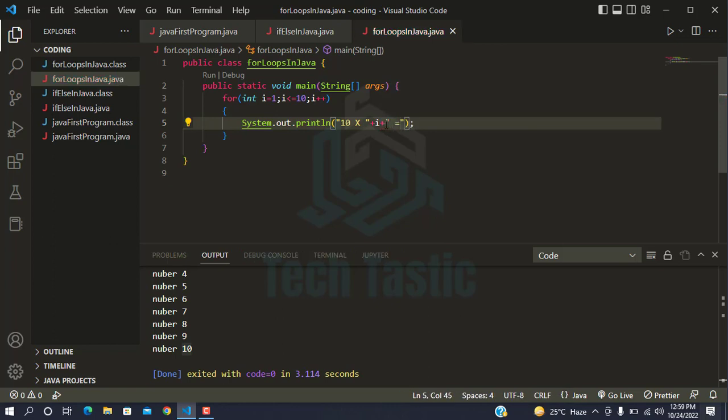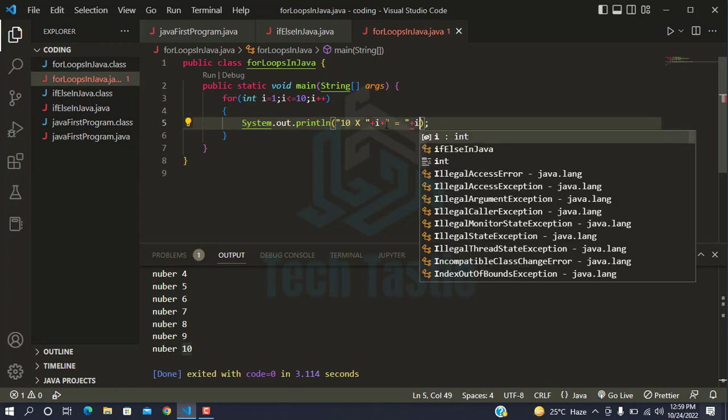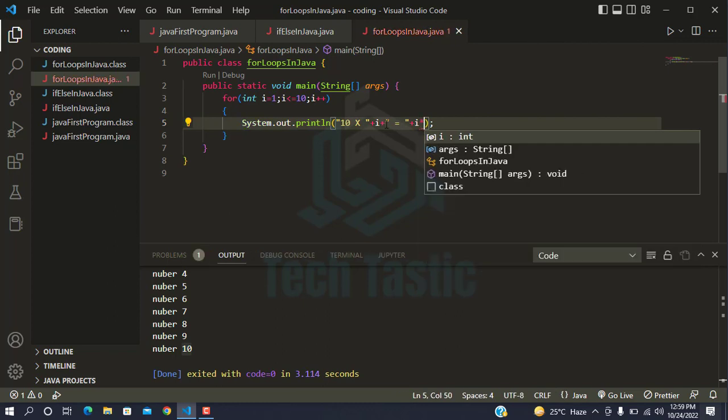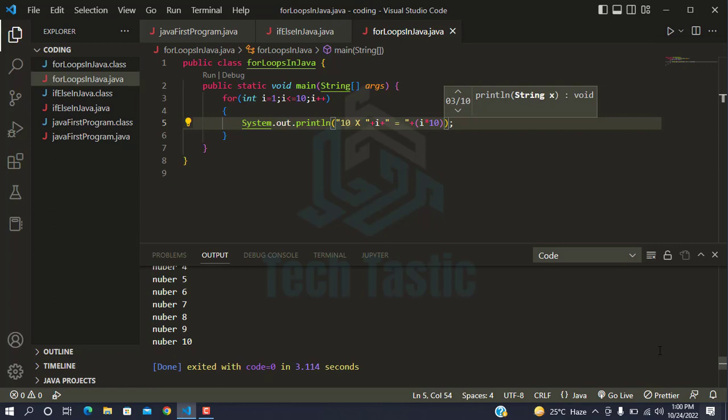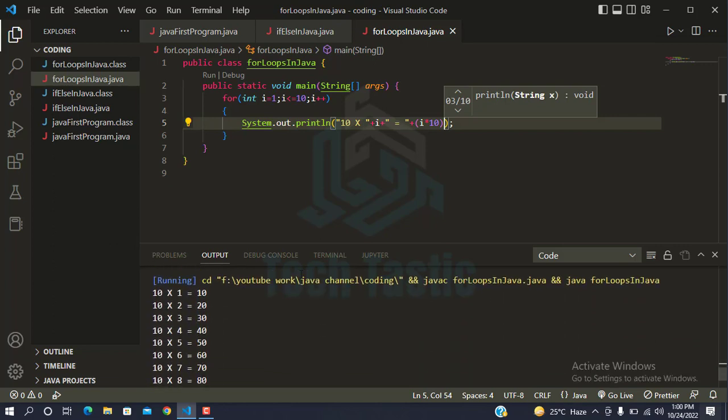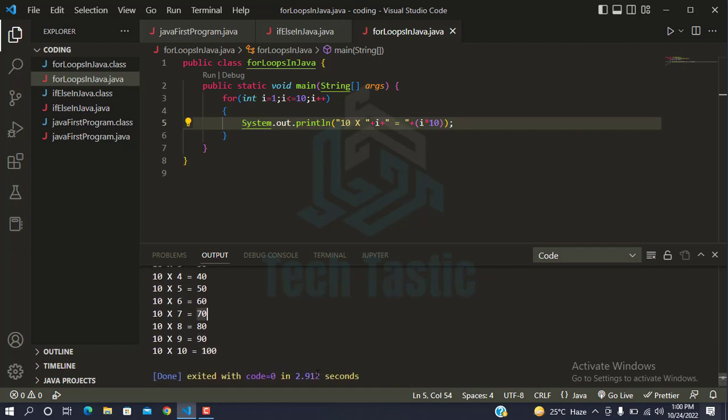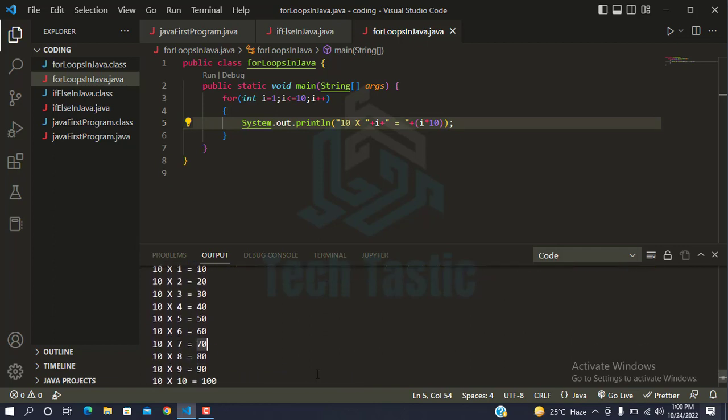space and equal to, then it will print the result of i multiplied by 10. Now let's see whether it prints the table of 10 or not. Now you can see it prints the table of 10, 10 multiplied by 1, 10 multiplied by 2. So you can see that it is very helpful. Mostly you will use it in problems.